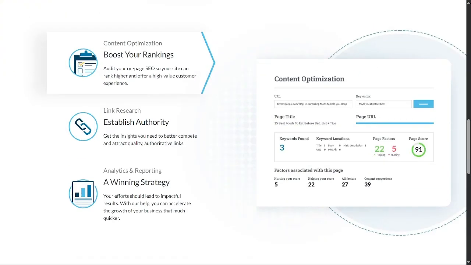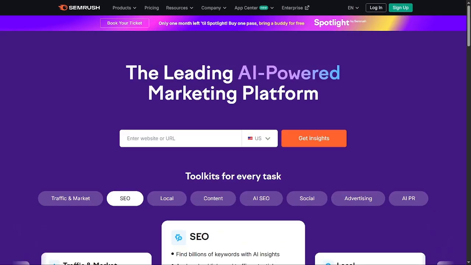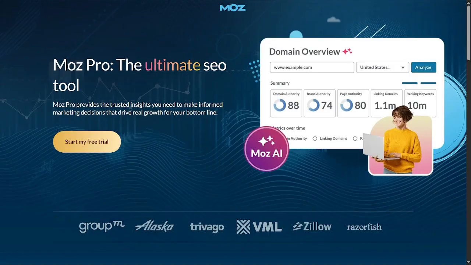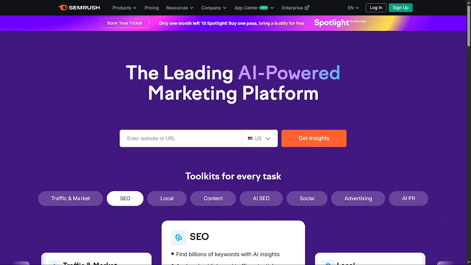So which one should you choose? If your local business is growing and you want deep data, competitive insights, and the ability to manage everything from keywords to local listings in one place, SEMrush is the better option. It is built for those who want to dig into analytics and scale their marketing efforts.